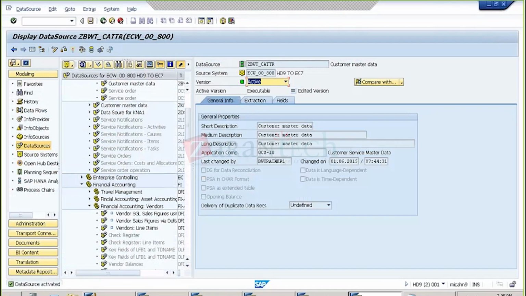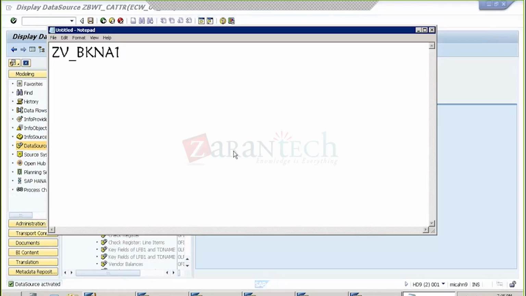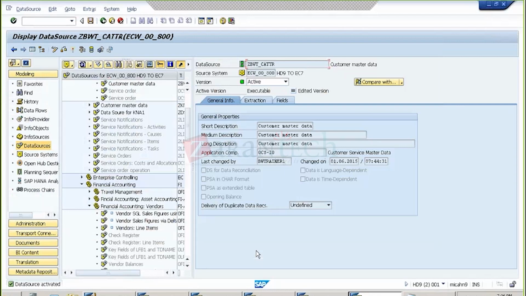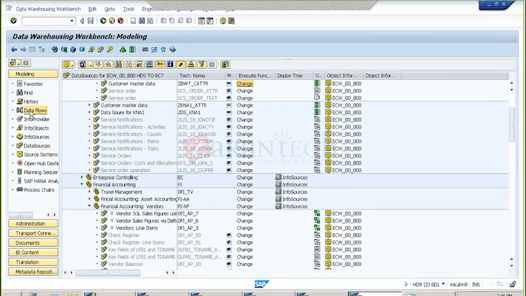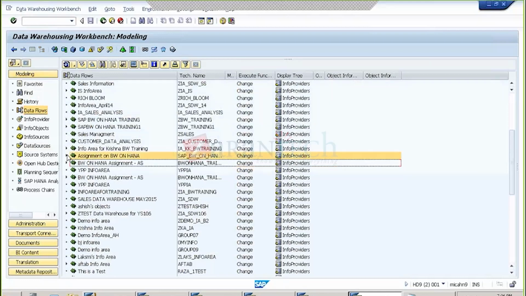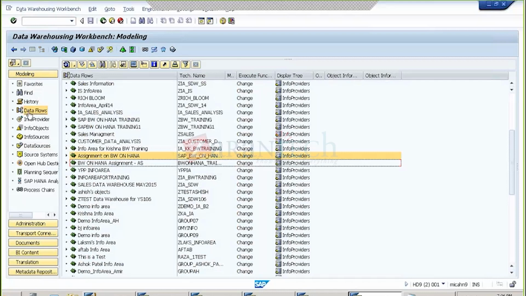Hey Dinesh, is graphical data flow nothing but a process chain? No, it's not. It is a graphical data flow. Basically, it's not about loading, but how you connect the data source with the transformation, etc. If you are in the 7.4 version, basically BW on HANA is 7.3 or 7.4, you will find this option, data flows. This is a new feature coming in BW 7.3.